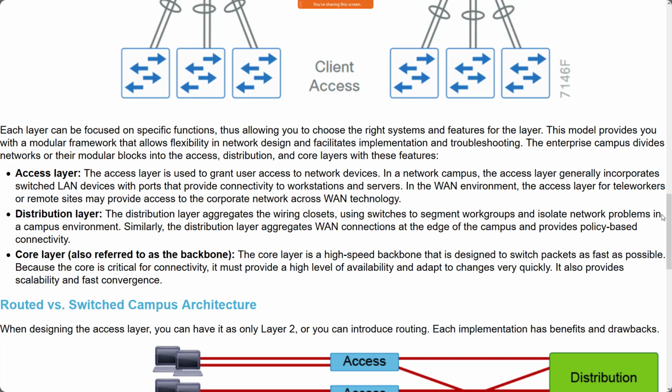I don't typically use the access layer term to describe WAN connectivity, because usually it's going to involve some sort of routing, some sort of security component, but it can be done, right? So it makes sense. Client access, all the client services are going to be at that layer. The distribution layer, though, this is the workhorse.